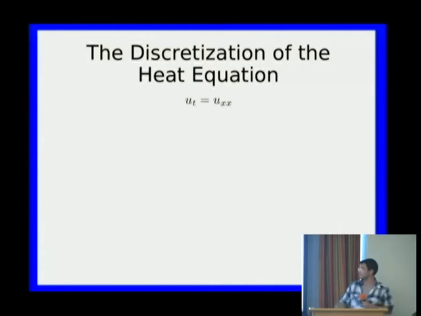Yeah. So this is the equation. We have u as a function of x and t. The u is the temperature in the bar, and it varies depending on your position in the bar and on how much time has passed since your initial heating of the bar.